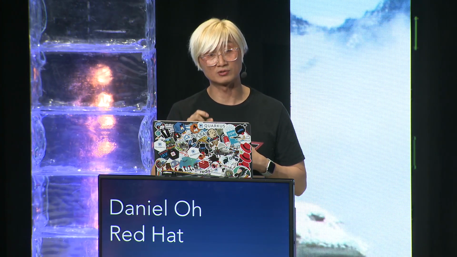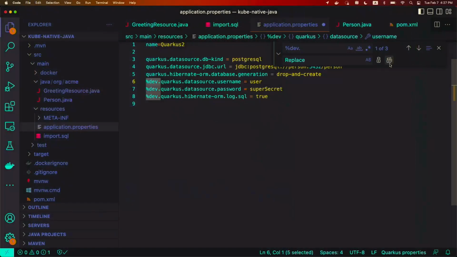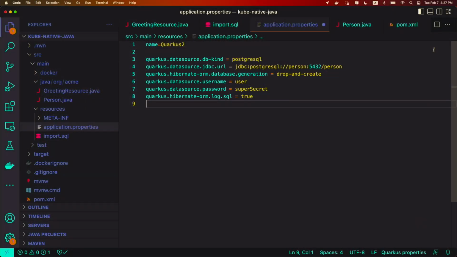For example, dev means that when you run Quarkus dev, with the dev prefix, only Quarkus dev mode picks it up. When you run, for example, Maven test, Quarkus only picks up the test prefix. When you package a Quarkus application with Maven package or Gradle build, only the prod prefix is picked up. If you don't have any kind of prefix, Quarkus picks up all kinds of configuration. So I just deleted it. This is not dev mode.